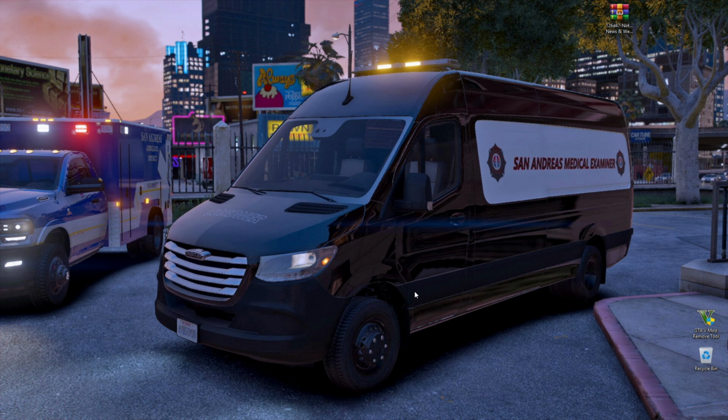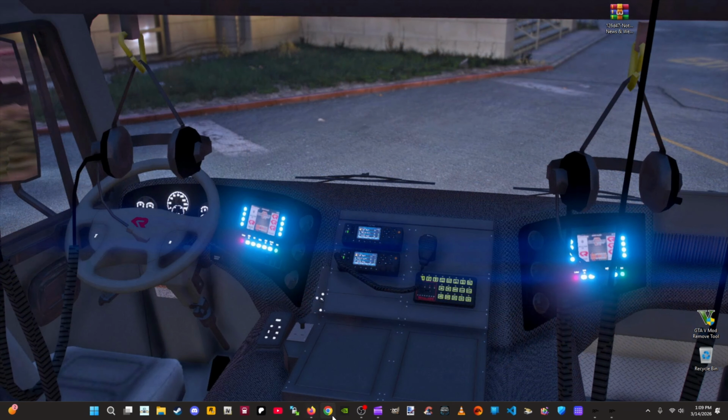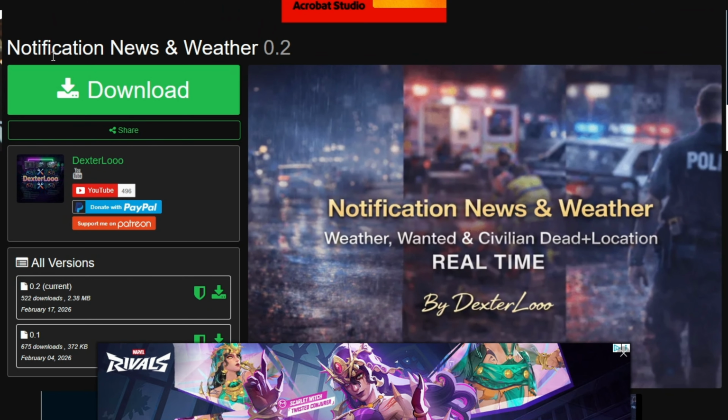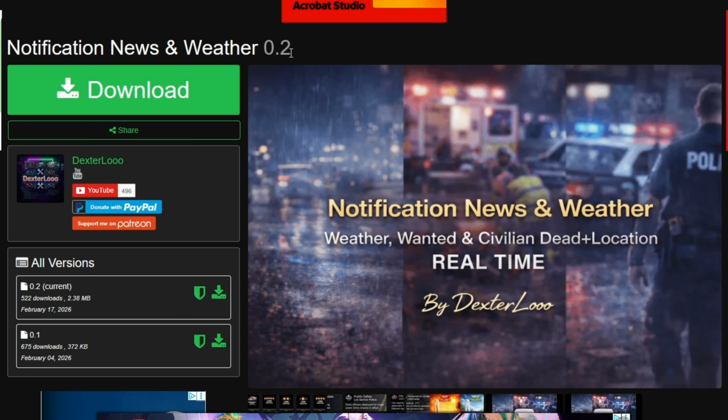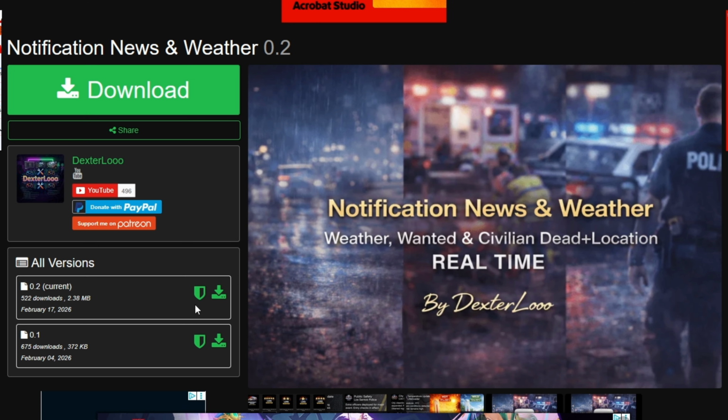So, I mean, this is an awesome little script plugin, guys. And if you guys want this, I highly recommend it because this actually works on both ends of the stick. So the link you're going to click down below is going to be Notifications and News Weather 0.2, where it says weather, wanted, and civilian dead location in real time by Dexter Looo. It really is an awesome little script here, guys. So go ahead and download this tab if you guys want it.